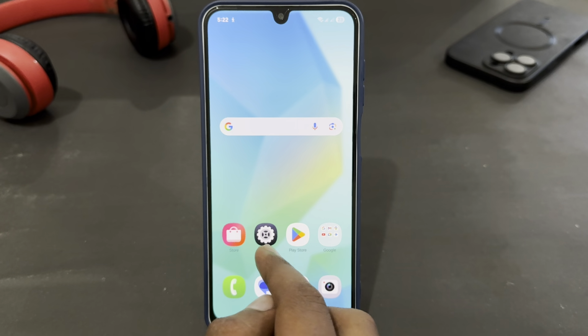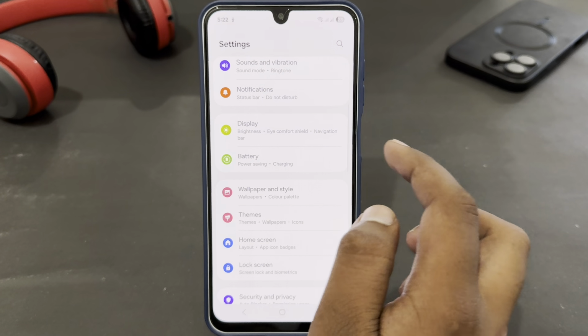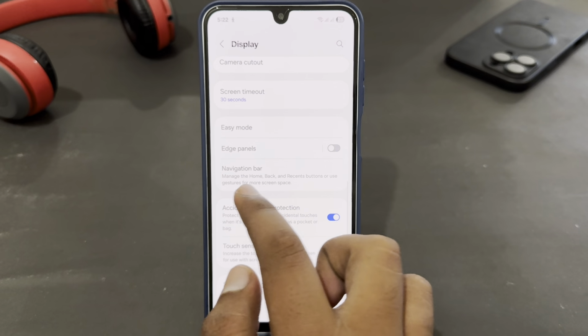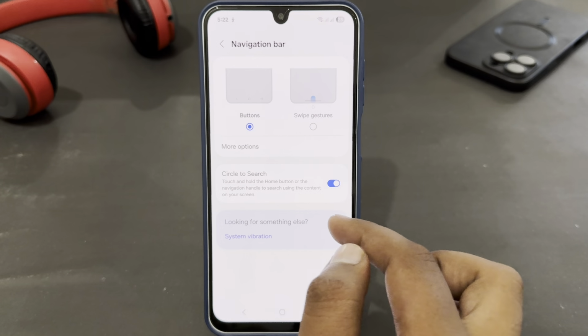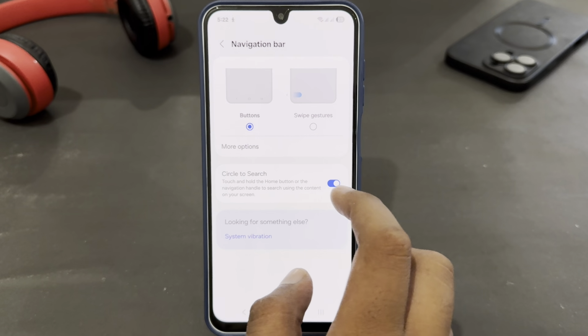You have to open Settings, then go to the Display option and tap on it. Then scroll down and you will get Navigation bar. Tap on it, and here you will get Circle to Search. You can easily disable or enable it from here.